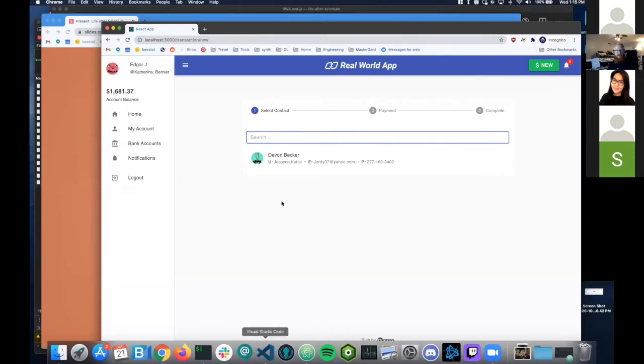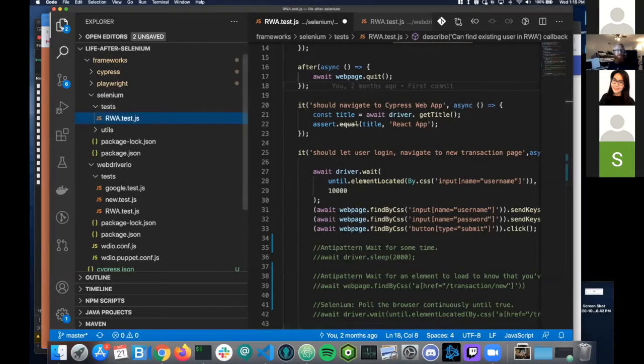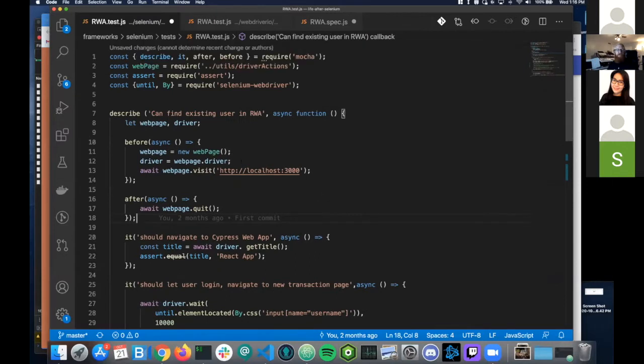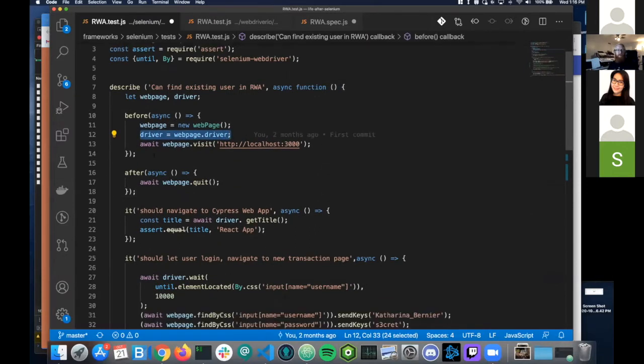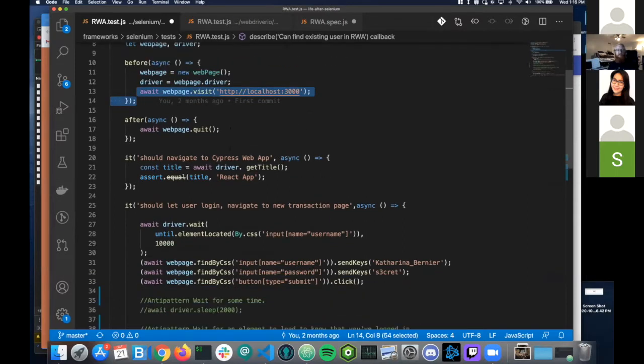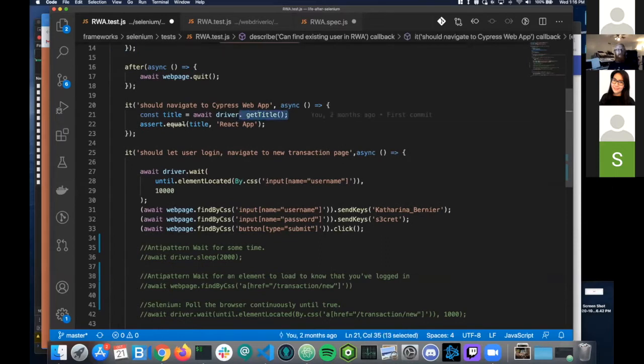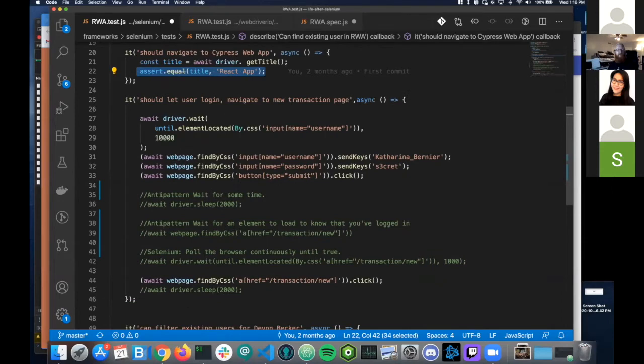So let me pull up the Selenium test. This is just a run-of-the-mill Selenium test. We instantiate the WebDriver, which pulls up a browser. We navigate or visit localhost 3000 where this is running. We get the title and we assert that the title equals React App. Then we do a series of steps here to log in and navigate to the new transaction page. All here, you can see the structure. We find the element, we send the keys, and we find this element and we click.